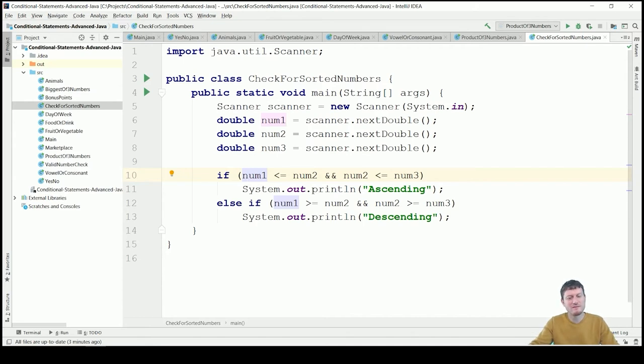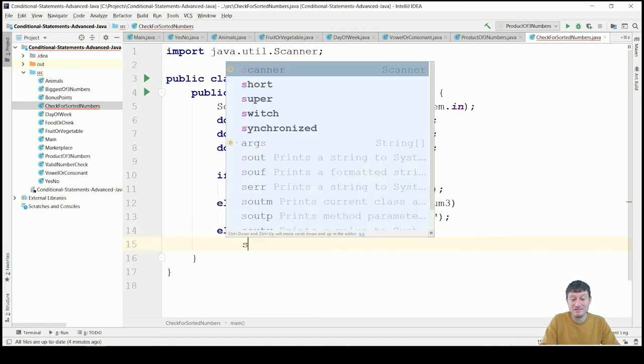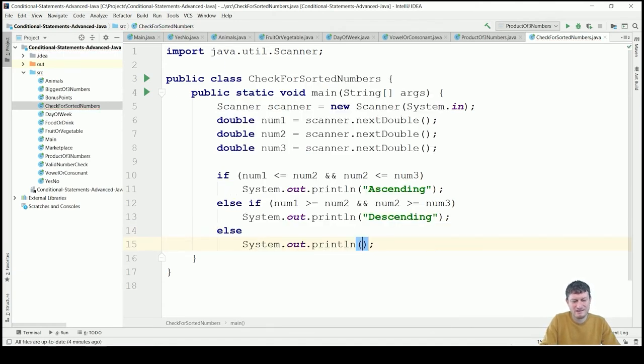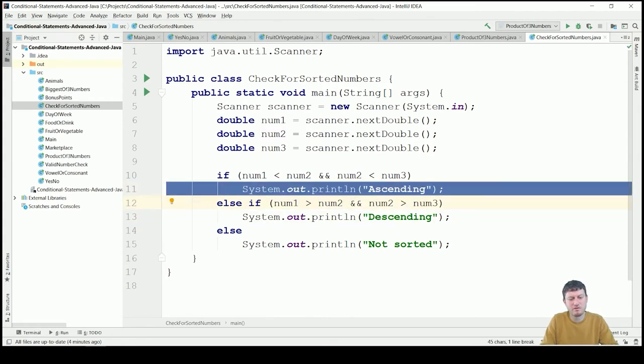Strongly ascending or non-descending, right? And else, finally, I'll print not sorted. It depends on the definition, whether it allows equality or not. I will consider the numbers ascending only if they are strongly ascending.